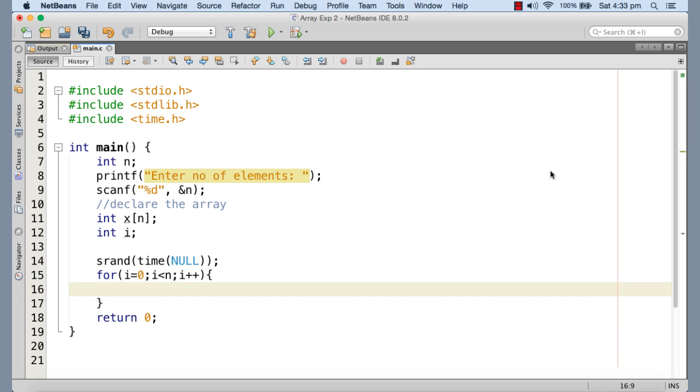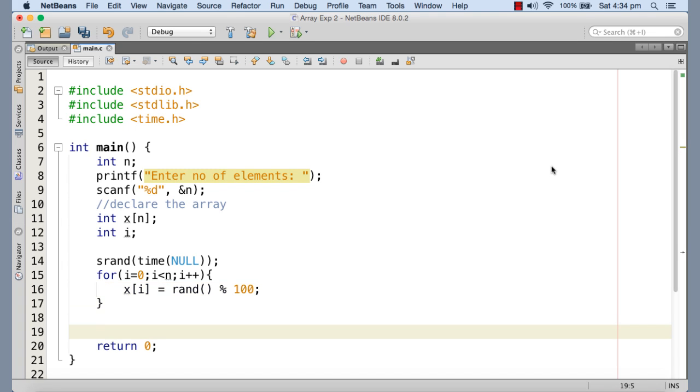So here the for loop goes. It starts from i equals 0 because the index of the first element is 0. So x[i] is the ith element. That means for the first time x[0] is the first element. So I'm calling the rand function to get the random number. Let it be only a 2-digit random number. So I'm just applying the modulo operation with 100. That means the result is going to be from 0 to 99. Okay, so this is going to initialize the array with random numbers.